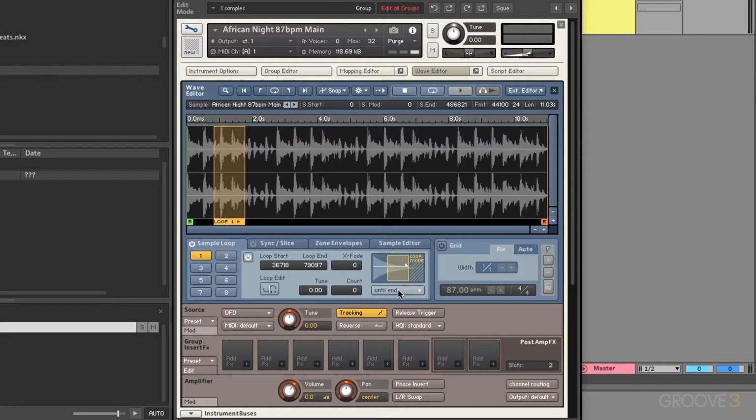The loop playback modes control how the loops are played back inside of Kontakt. If we look at this drop-down menu, we have several different options. The first one, which is until end, will play the loop until the end of the loop indicator, and then we'll continue to play that loop over and over, which is what we have set up right now. So this is just the standard loop playback mode.